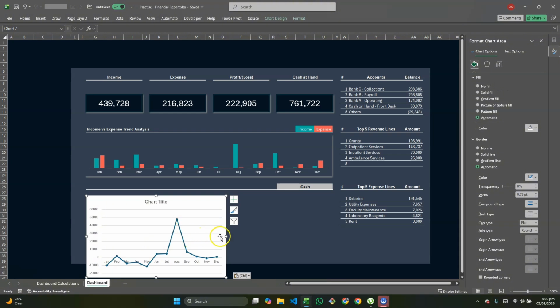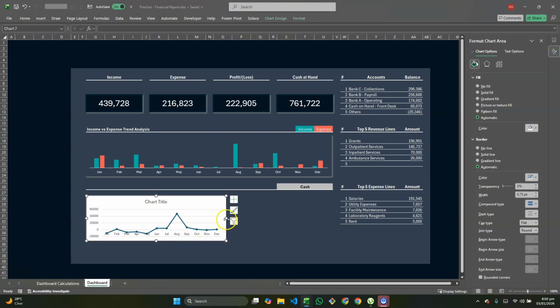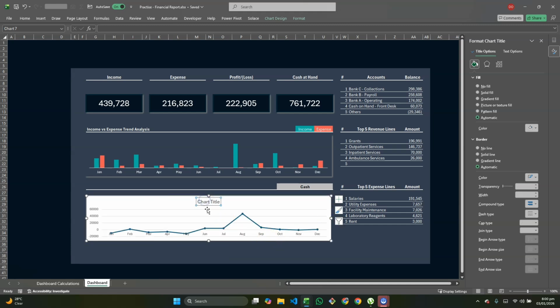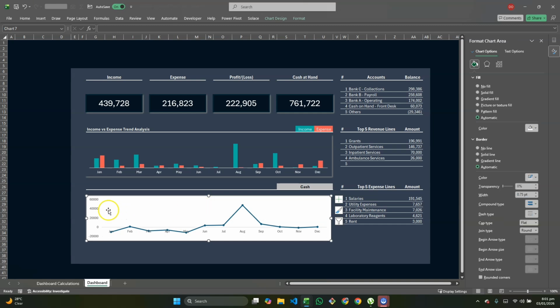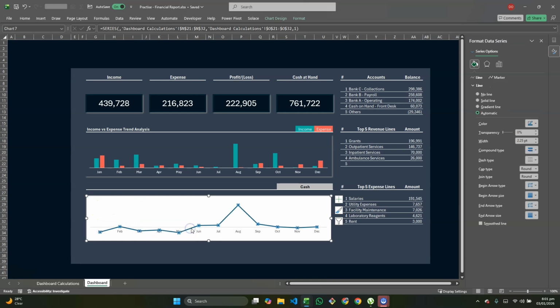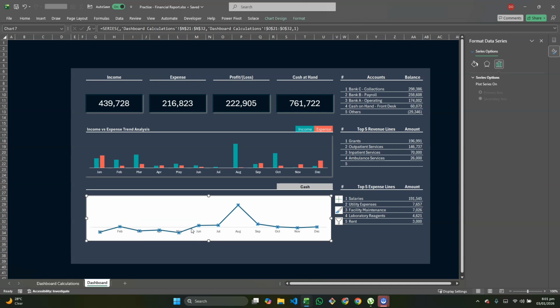Okay, so we have our chart nicely in there. I'm going to drag it up a bit. Drag it here this way. Delete the chart title. Just click and select and delete. Click and select and delete. You see that? Good. Now we select the line, we press Control 1, and then we work on it.